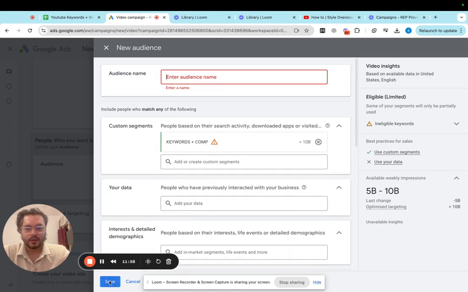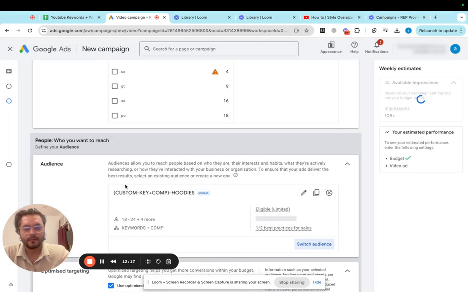So that's how you're gonna create the audience, naming the audience. It's a custom audience based on keywords plus competitor. Okay, and that's for hoodies. Click on the save.